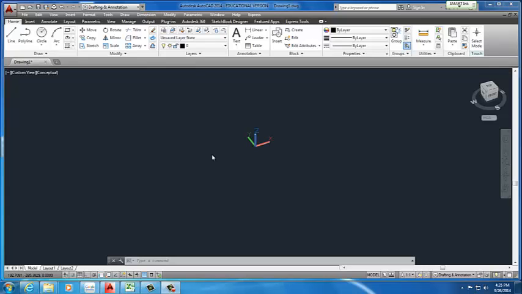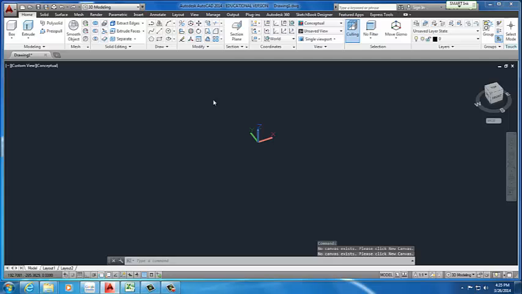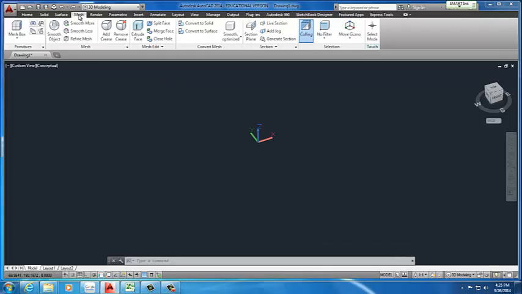So basically, we're going to go over some meshing. The basic idea will be that we need to be not in drafting and annotation, we need to actually be in 3D modeling. So if you're in drafting and annotation, go ahead and change it to 3D modeling. So you have this new toolbar setup, at which point you do have a mesh tab. So we're going to use that to create our meshes.